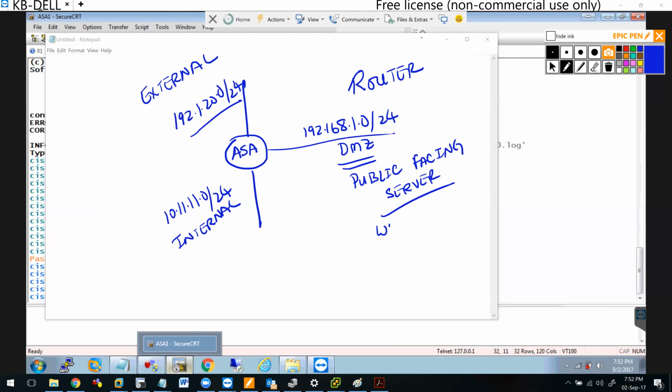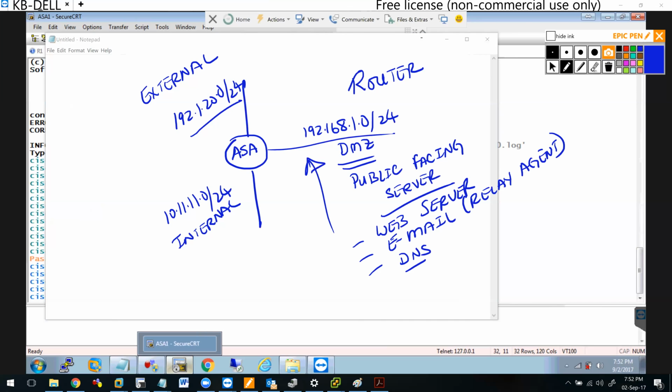Like your web server, maybe your email server to receive emails, or your relay agent. Your DNS server, if you have a public DNS server. All these are located where? On the DMZ network.